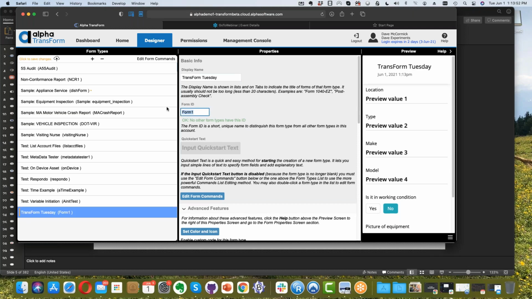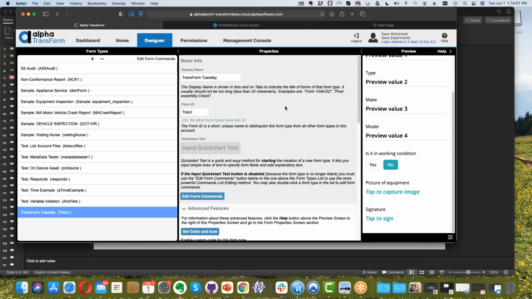Yeah, I'll give it another type. Okay, click save, and now it's there. And I can now open this up on my phone and start filling it out, and it's as easy as that. So let's take a look at the application now that we've seen how to build a form and deploy it.